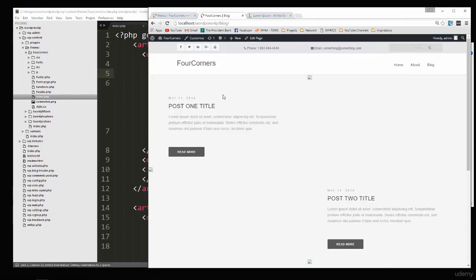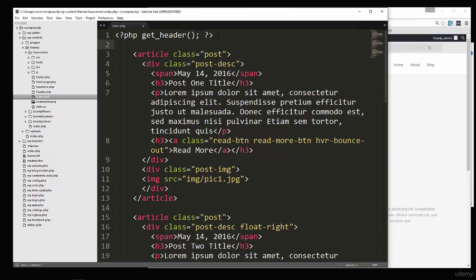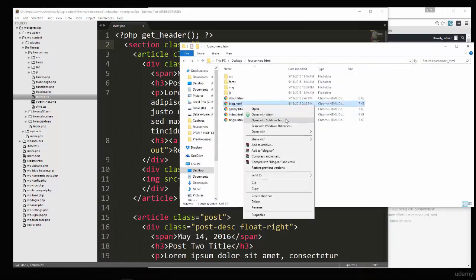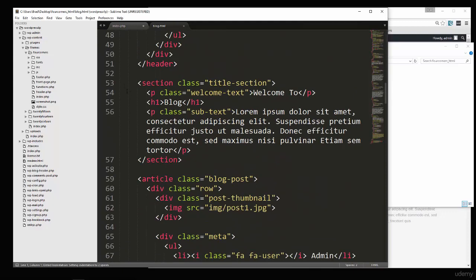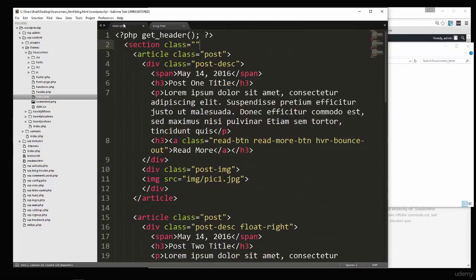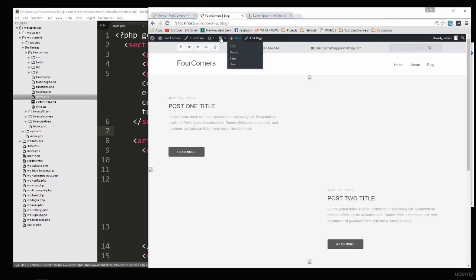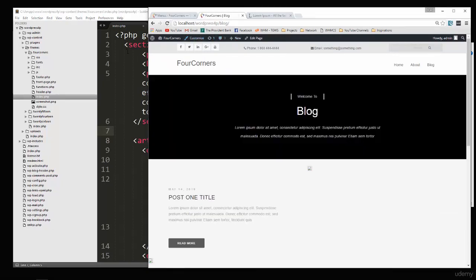And the first thing we want to do is, up at the top, we want that banner or that title section. So let's go right up here, right under the get header, and we're going to create a section. Actually, what we can do is just copy it from our HTML. So if we open up blog.html, let's just grab it from here. Alright, so if we save that and take a look at it, alright.